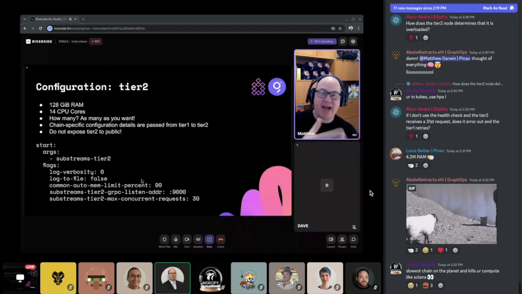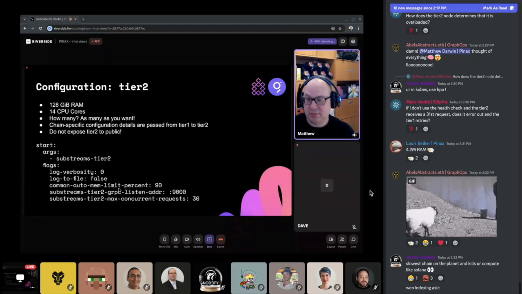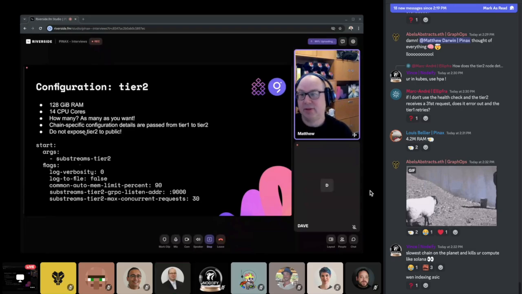Okay, so tier 2 is not passing the results back to tier 1. Tier 2 is writing the results back to the storage and then tells tier 1 it's finished, and then it's ready to accept another job. So this is our configuration. It's very simple. Okay, and then just one warning here: don't expose the tier 2 nodes to the public, because they accept configuration parameters, so you don't want to be exposing that to the public.